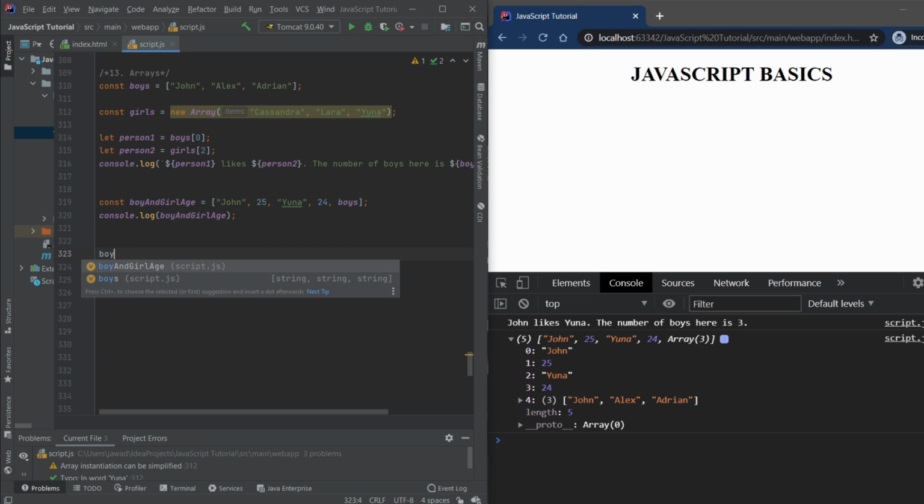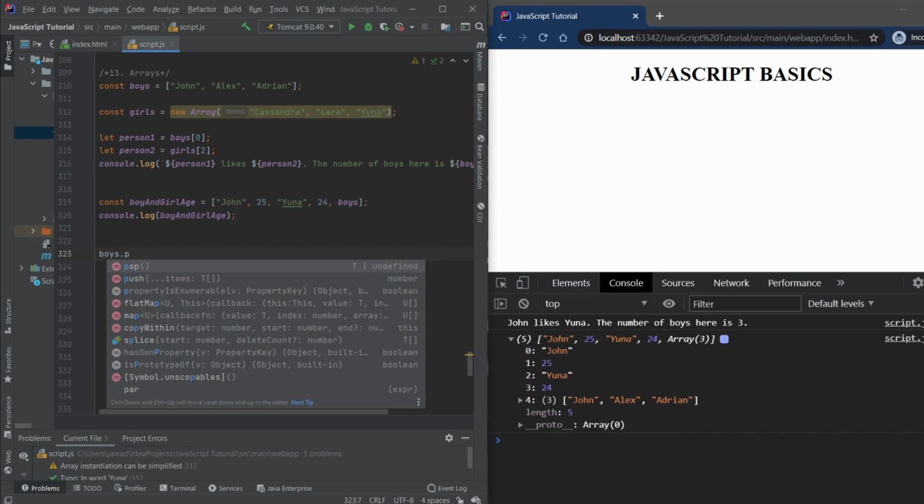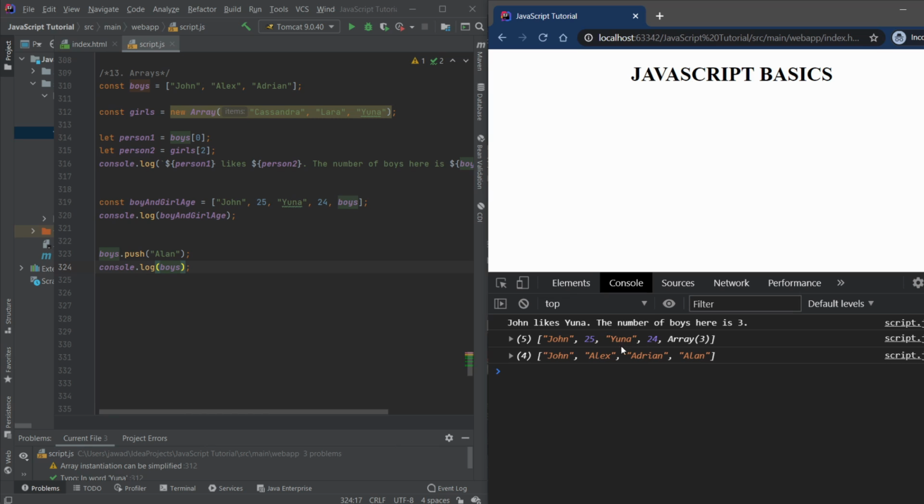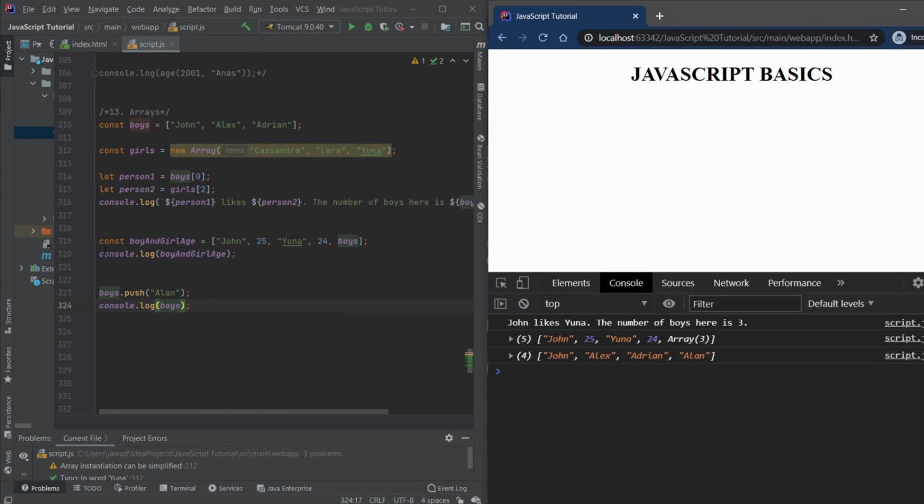So I can do something like this: boys.push, and suppose I want to add another boy called Alan in my boys array. What this will do is add an element called Alan inside my already existing boys array. So now if I print the value of the boys array again, you will see that I will have 4 elements instead of 3. So I have John, Alex, Adrian, and Alan. Okay, so let's comment out this print statement here.